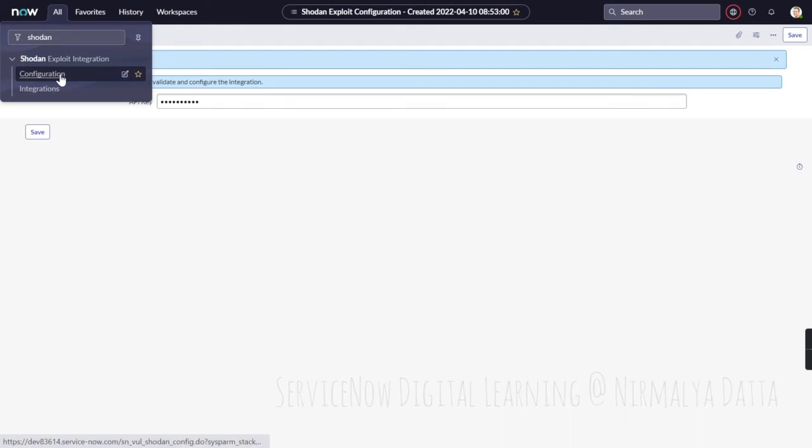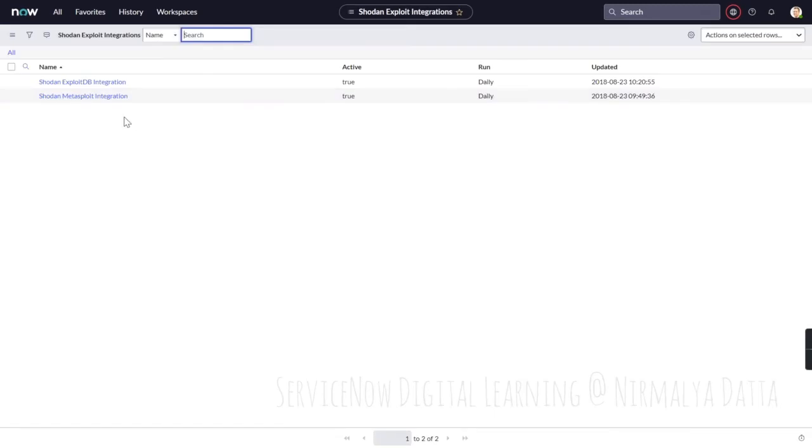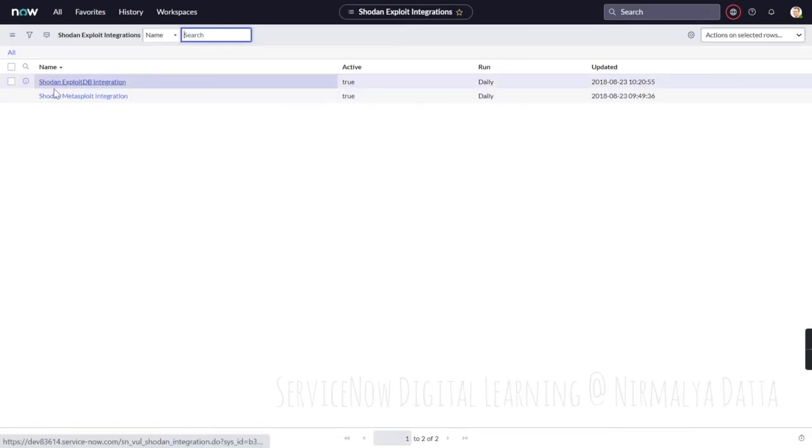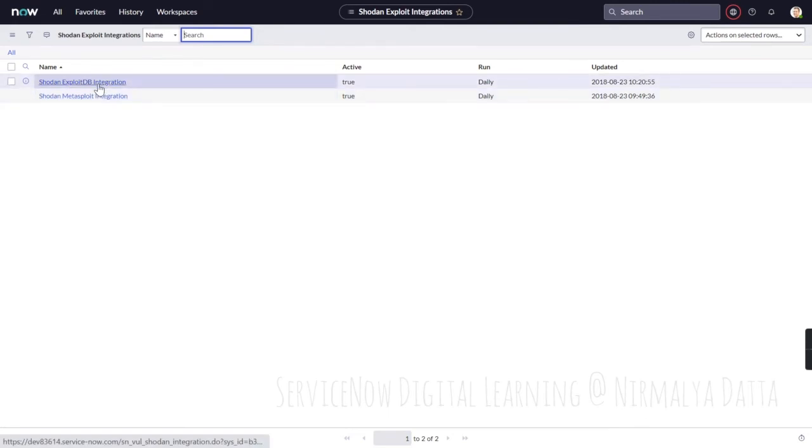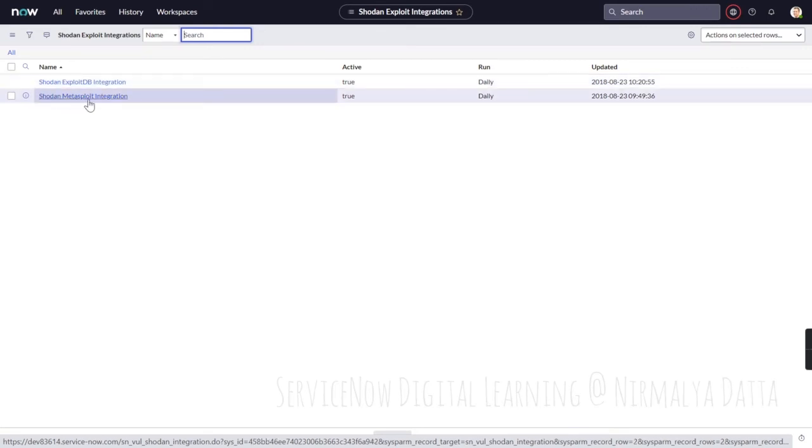Once the configuration setup is complete, we need to go to the option integrations under the application Shodan exploit integration. Here we'll find Shodan exploit DB integration and Shodan Metasploit integration. The Shodan exploit DB integration brings the exploit information from the Shodan exploit database, and the Shodan Metasploit integration brings the Metasploit information from the Shodan exploit database.